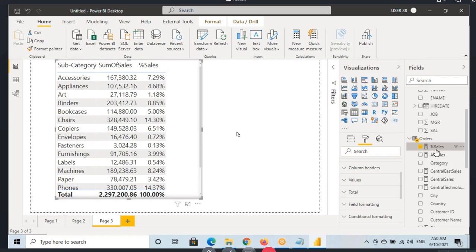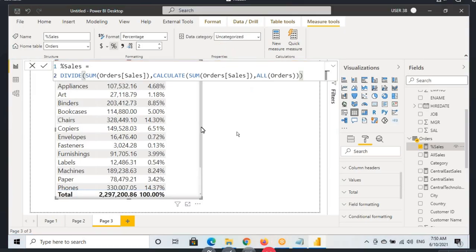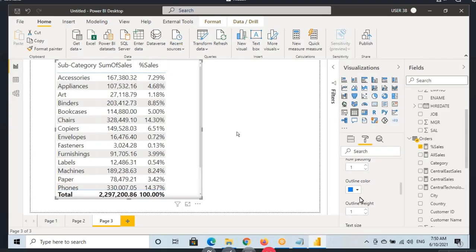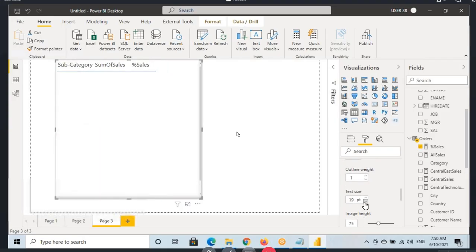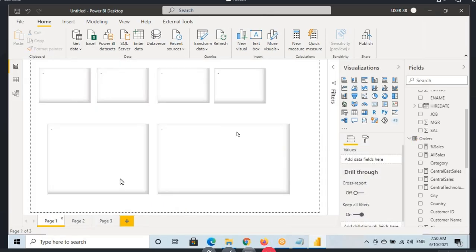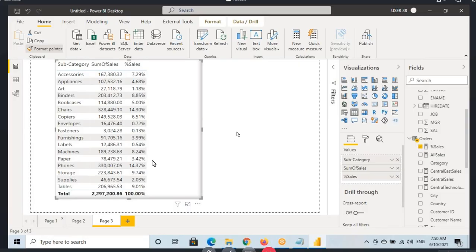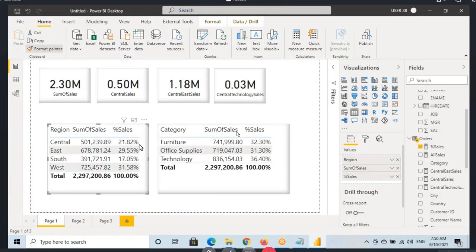So now tell me guys, do we call this measure an implicit measure or an explicit measure? Explicit. When you write some formula, we call it an explicit measure. But there is a way where you can get the percentage of sales with an implicit measure also. It is not that every time you need to go and write the formula to get the percentage of sales. You can even get it using an implicit measure, guys.